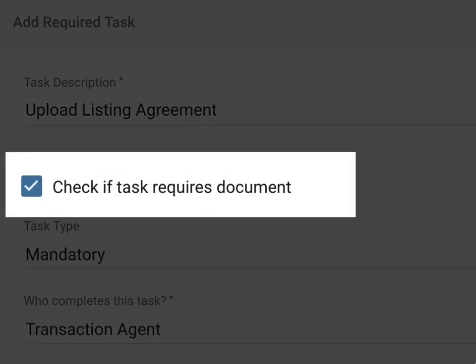In the second option of the pop-up you will need to say if the task you are adding requires a document. If it does, the agent or admin responsible for completing the task will have to link the task to the document it belongs to, in order to check off the task as complete. This is a great option which ensures that tasks that require documents are not checked off without really being completed.